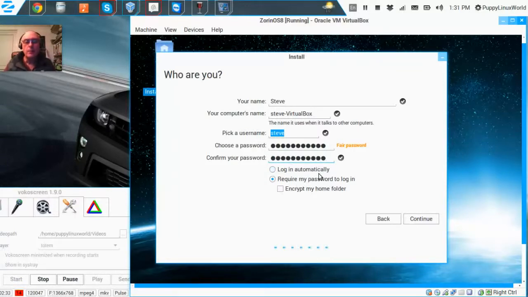Now, underneath here we also have login automatically or require a password to log in. If you're the only one using the computer ever, then by all means click the login automatically button, which is what I'm going to do. If there's more than yourself using the computer, then you're better off requiring your password to log in, so you can set up different users to use the computer. Once you've made your choices and filled it all in, click continue, and the installer in earnest will begin.